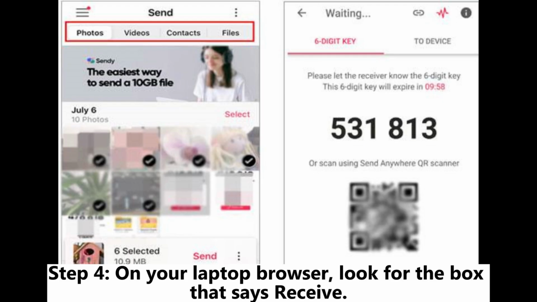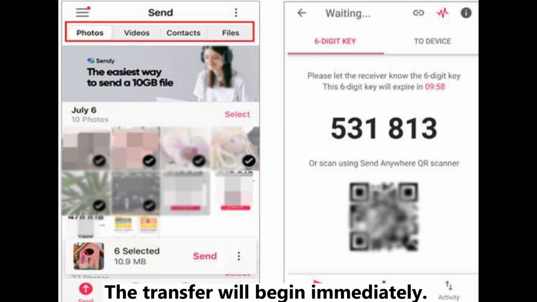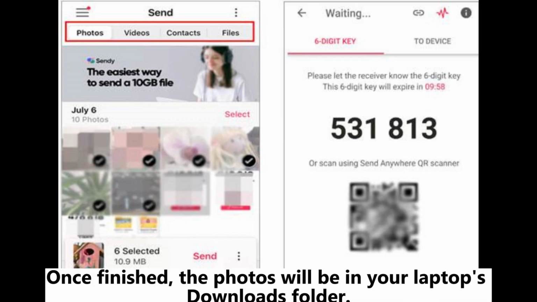Step 4. On your laptop browser, look for the box that says Receive. Type the 6-digit key shown on your phone into the input field and click Enter. The transfer will begin immediately. Once finished, the photos will be in your laptop's Downloads folder.